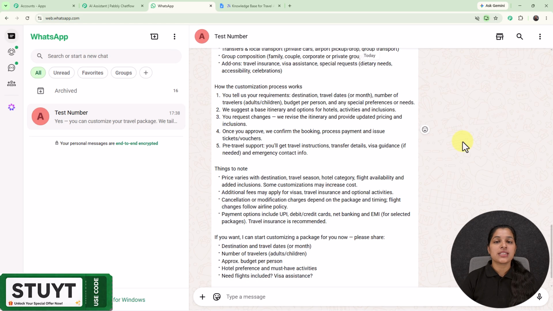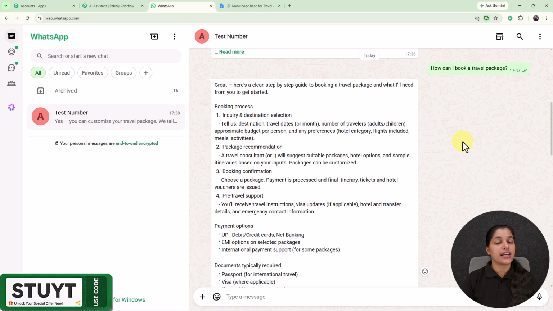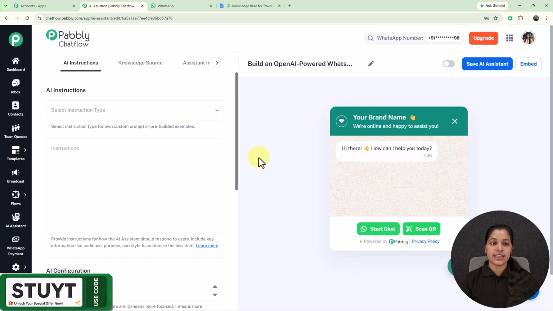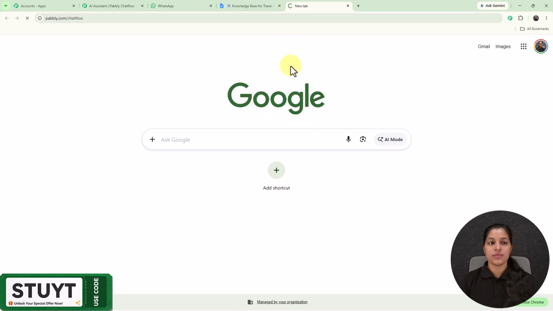So now let me show you how you can also create this amazing AI assistant. This is going to save a lot of your time, because now as a business owner you don't have to manually reply to each of your customers. So now let's move on to the AI assistant page of Pabbly Chatflow and create this AI assistant. So right here I'm on the AI assistant page of Pabbly Chatflow, which you can get by typing its URL in a new tab, that is pabbly.com/chatflow.